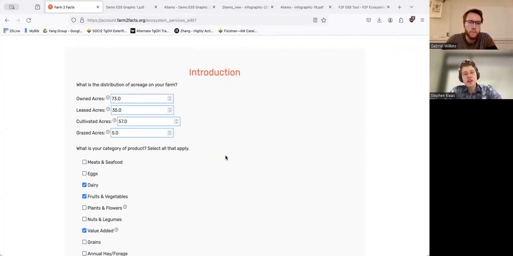The first section is just a brief introduction of the farm. These are some really general questions about the farm itself. The first question is, what's the distribution of acreage on your farm? Either owned acres, you can just type in whatever number you want. Leased acres, again, one important thing to note here is that these are specifically acres that you lease from someone else.